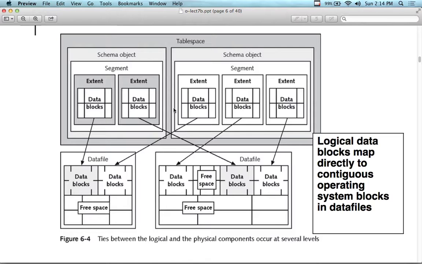And then we have the ties between the logical and the physical components. So we create segments. So here's a schema object. You all created objects, your database object. You created the database, that's an object. And then inside of the database you created your tables. Well, you automatically took advantage of the segments and the extents that already exist for you, because you don't have that in MySQL; you have a totally different concept.